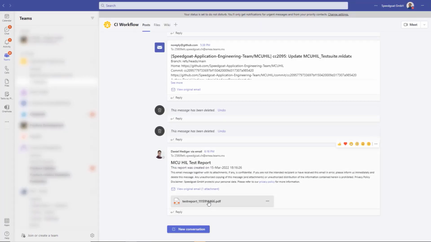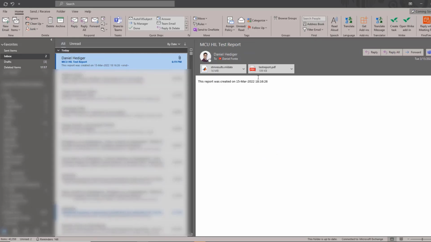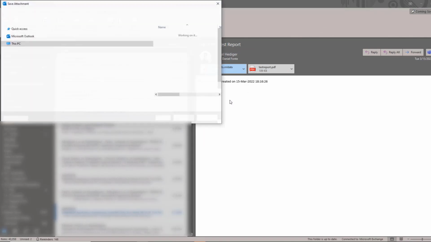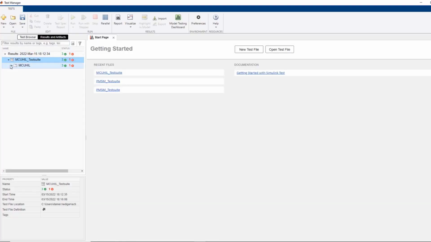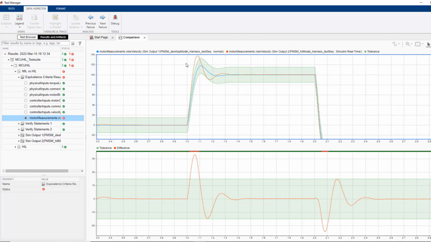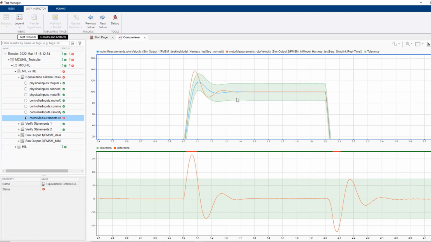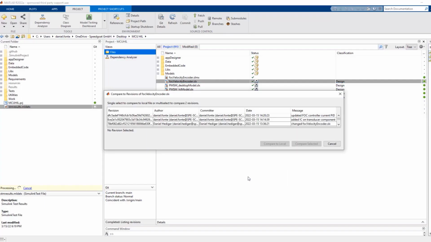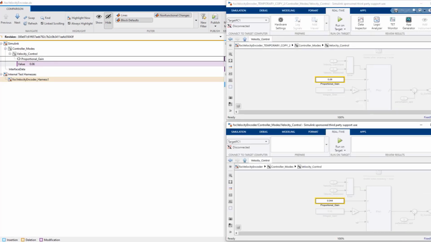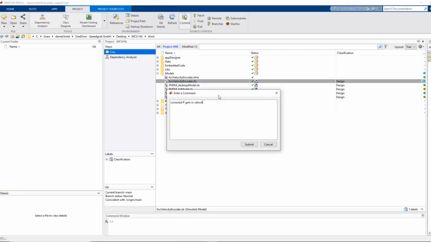In this case, the CI was configured to notify the developer in Microsoft Teams and by email. In addition, Simulink test reports have been attached to facilitate debugging. Reports show an overshoot condition, which can be a bit of a surprise to the developer. After all, the changes they made were not supposed to have a direct impact on the controller performance. By using Simulink Compare, the developer was able to quickly identify the involuntary change on the PI gain. After correcting and pushing the fix to the repo, the CI pipeline passed with no flags.